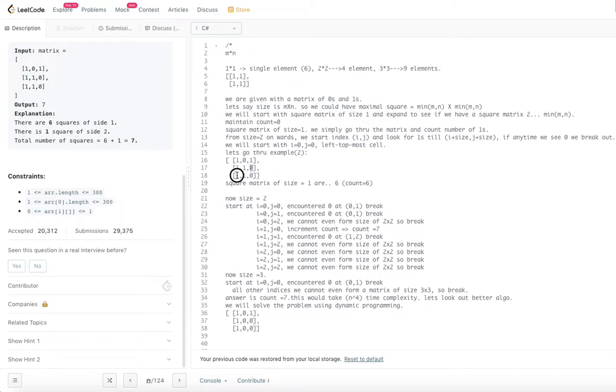We break. And next, from here we can't even form a 2 by 2 matrix. And this is the last row now, 2,0, 2,1, 2,2. From any of these elements, we cannot really form a 2 by 2 matrix, so we just break out of that. So now after going through the matrices of length 2, we were at 7.